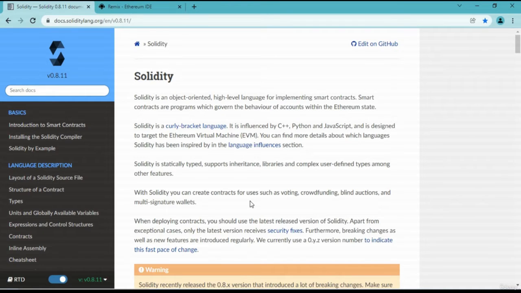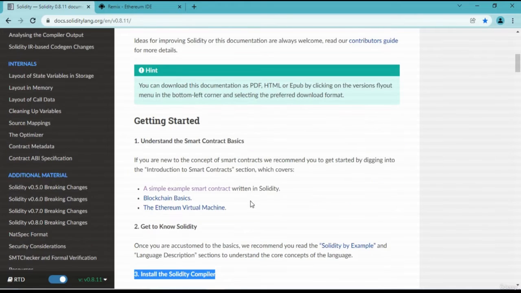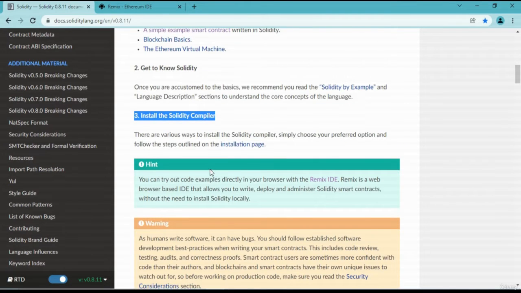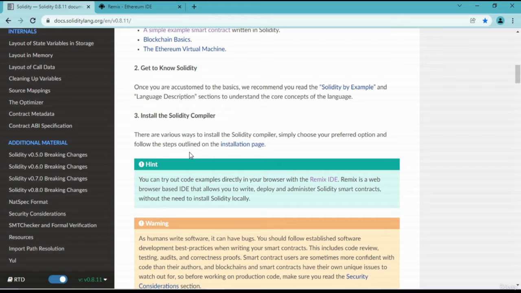So if I scroll a little bit down, as you can see here in the documentation, they have given suggestions to install all the dependencies required to write and compile a Solidity contract on your local machine. But since we are just getting started, we don't want to install this on our local machine. There is another way: we can use Remix IDE.